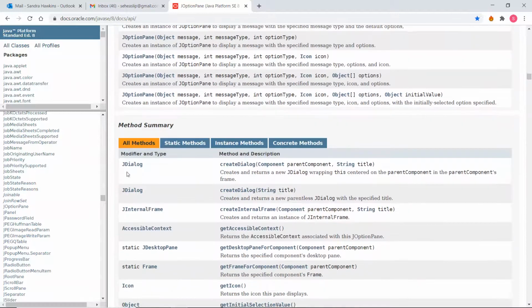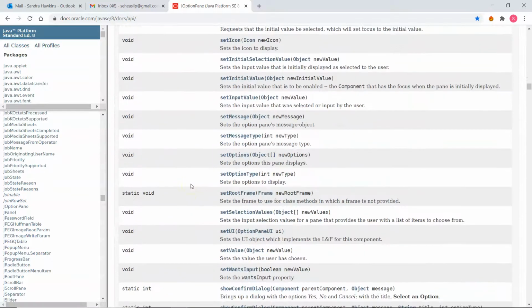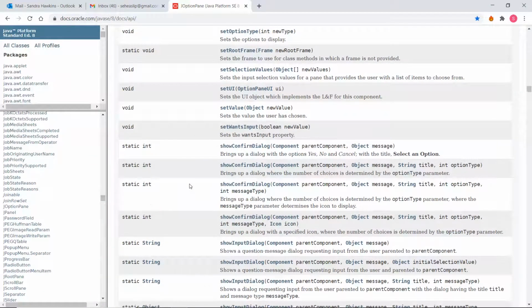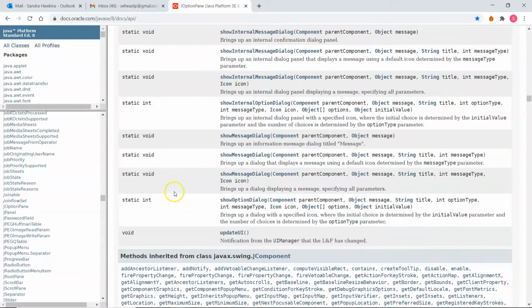Can't be changed. I'm also using, scroll down here, showConfirmDialog. See there, it's overloaded. There are a few of these. They're all static as well. And I'm using showMessageDialog down at the bottom. Some showMessageDialog, they're static as well.